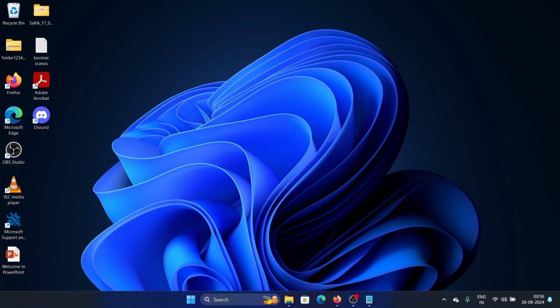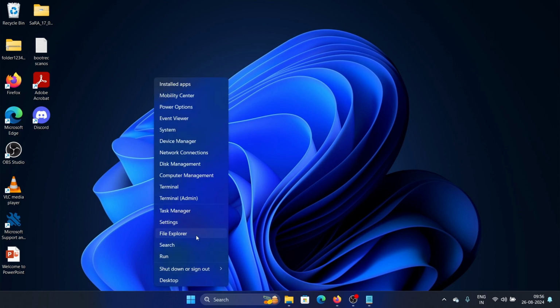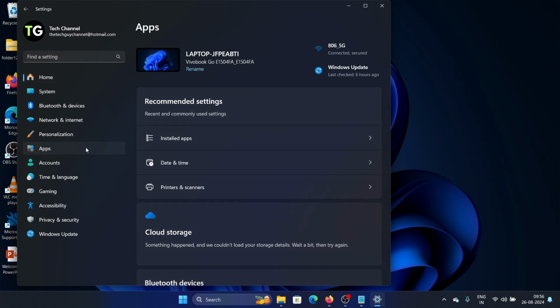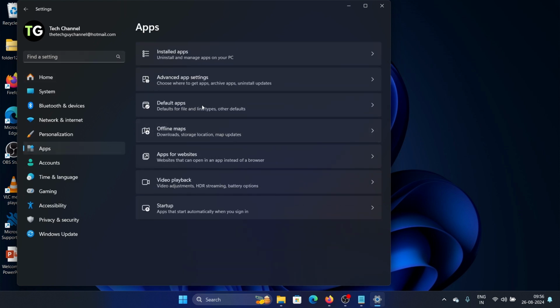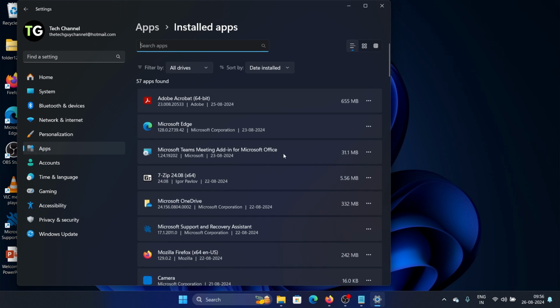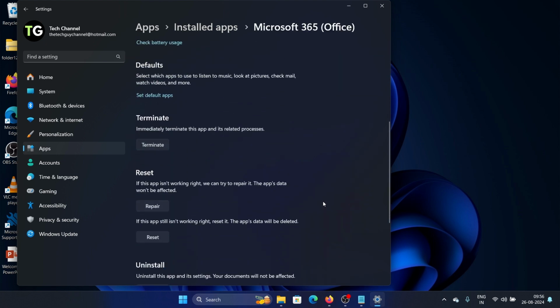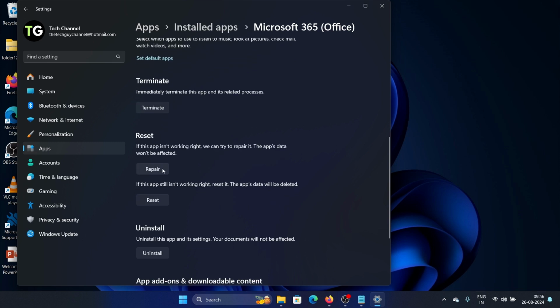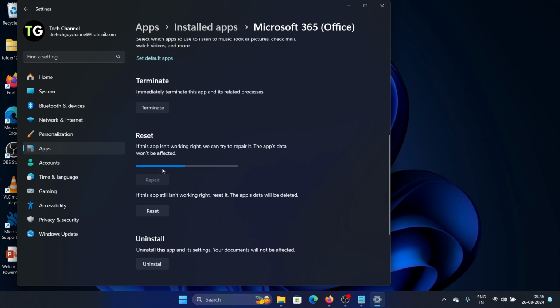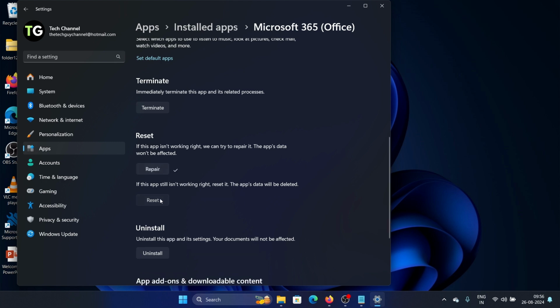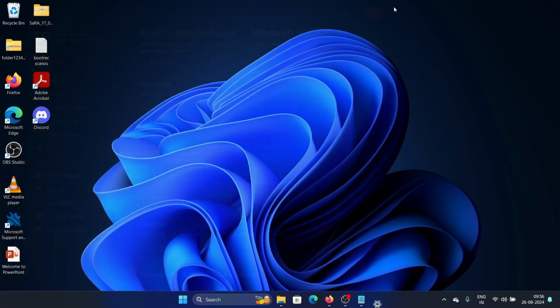Now since this is not the problem, the next thing would be is to repair Office 365. So we right click on this, settings, apps, and we look for installed apps. We look for Microsoft Office 365 advanced options, repair, and we reset it, and this should clear the problem.